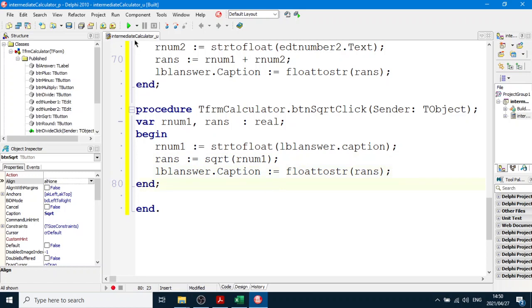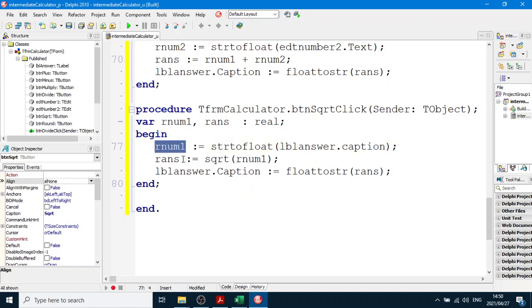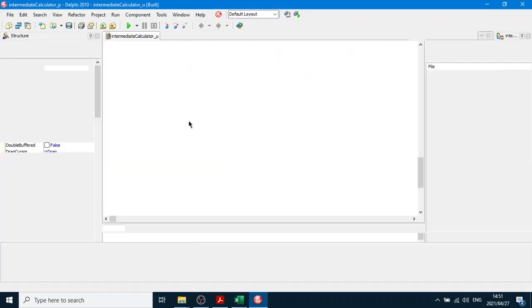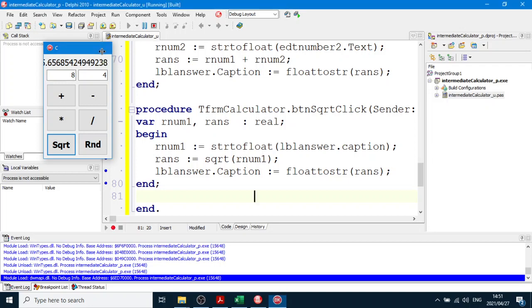Study that code. Getting the text from the caption of the LBL answer, converting it to a real number, setting it to a variable called rnum1, and then our answer is going to be the square root of that variable, and then we put our answer into LBL answer.caption. Sounds good to me. That means we can't use the square root button unless we have, let's use some simple numbers here, shall we? 4 plus minus times. What if you want to get the square root of it? Oh, we need to round it, eh? We need to round our square root because that looks messy.